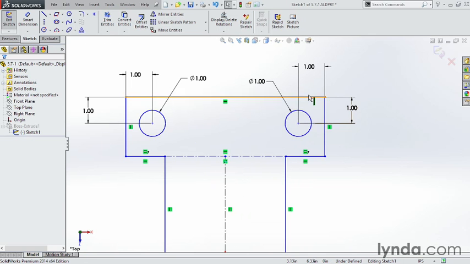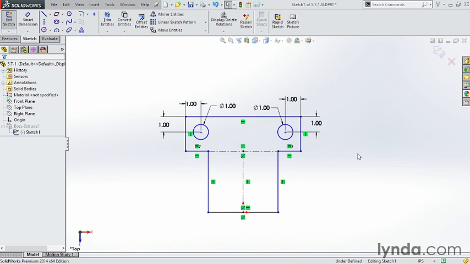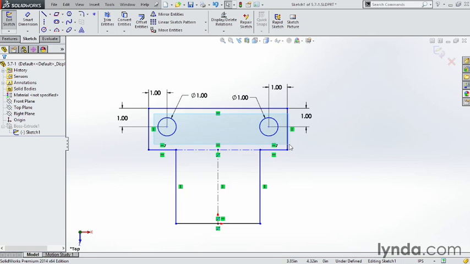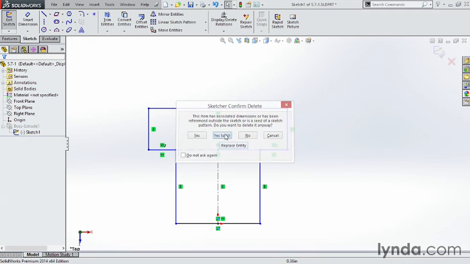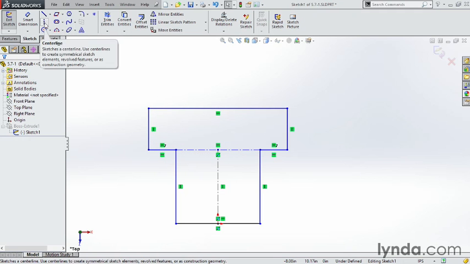And what if we really wanted this hole to be in the center between this line and this line? Then it makes it a little more complicated. So let's look at how to do this correctly the first time. So what I'm going to do is go ahead and just delete all that. I can delete all those dimensions as well. And we'll start with a little bit better methodology.